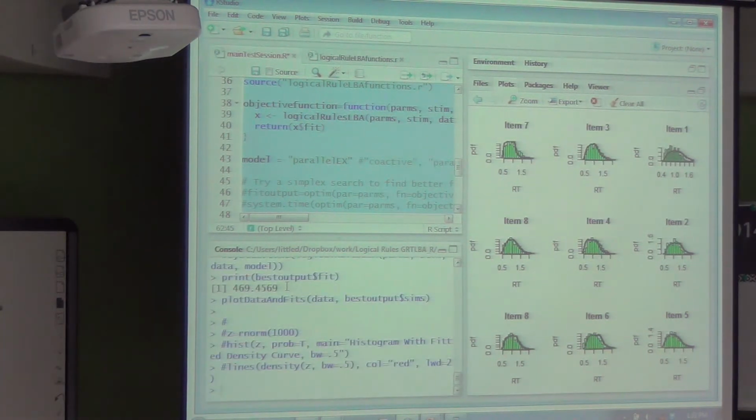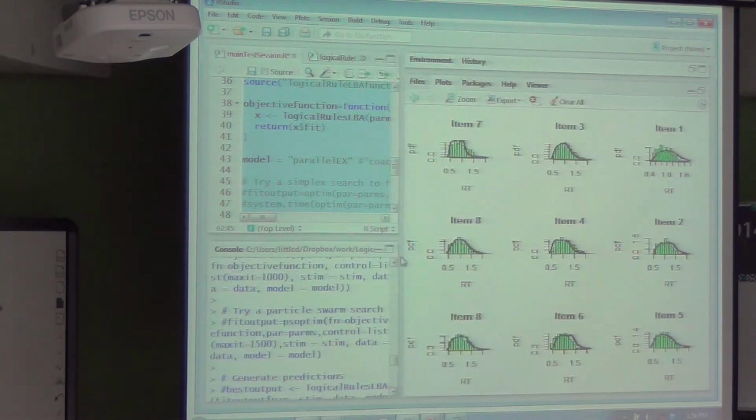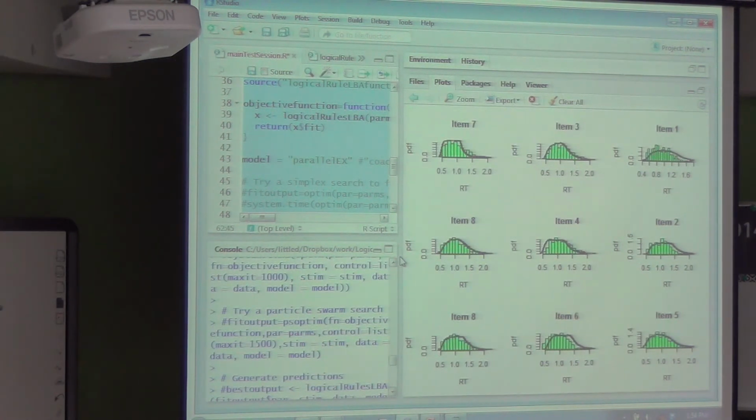So remember, our fit for that model was 184. Our fit for this model is much worse, 469. Now we can take those values and go away and compute something like the Bayesian information criterion to get a sense about which one of those models fits better, taking into account not only how well it fits, but also the complexity of the model in terms of the number of parameters. Both of those models have the same number of parameters, so in this case it turns out that the model which has the lower fit value is actually the one that's going to win in the BIC comparison, which is going to be the parallel self-terminating model.